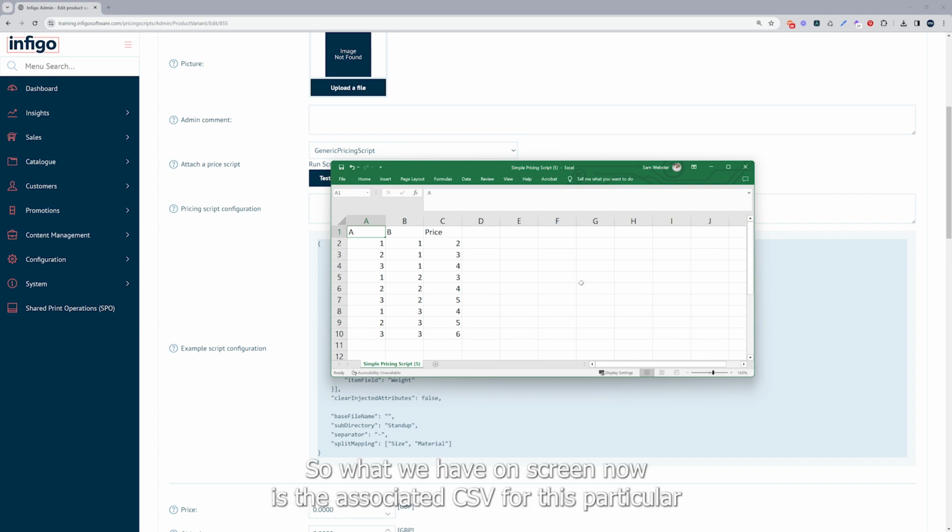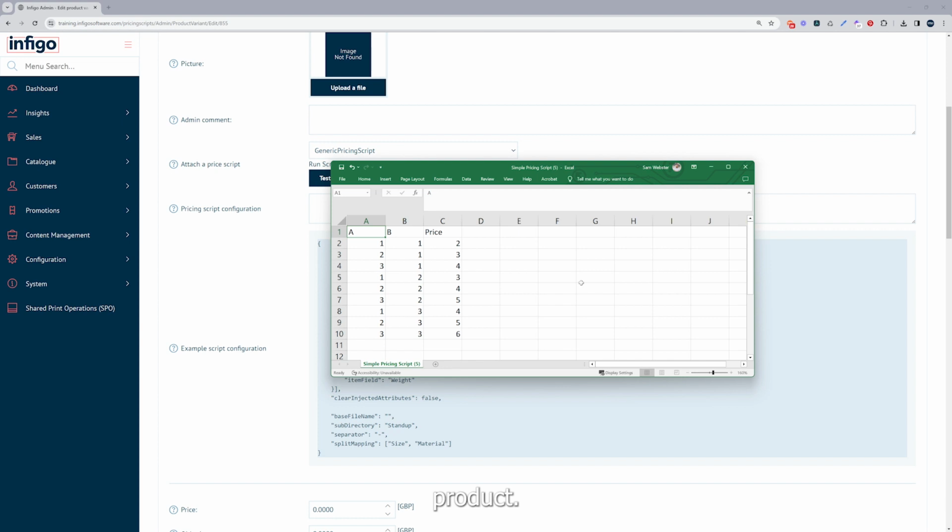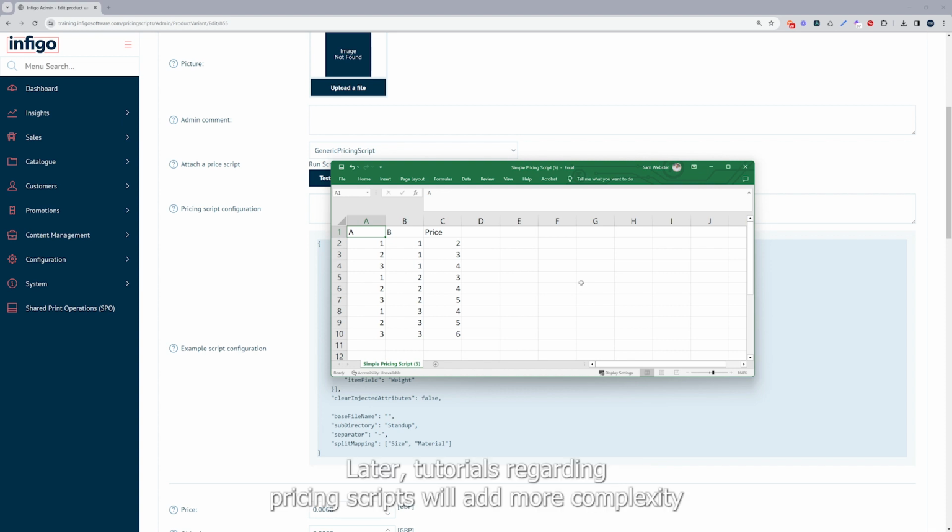So what we have on screen now is the associated CSV for this particular product. In addition to configuring settings for the pricing script, all of the pricing options will need to be detailed in a partnering CSV document. This example is about as simple as these documents can get. Later tutorials regarding pricing scripts will add more complexity to the pricing structure.